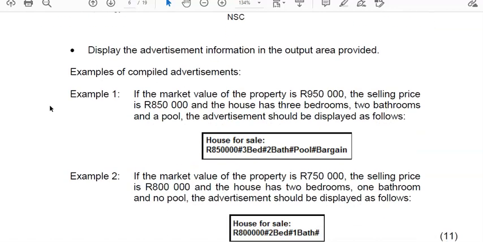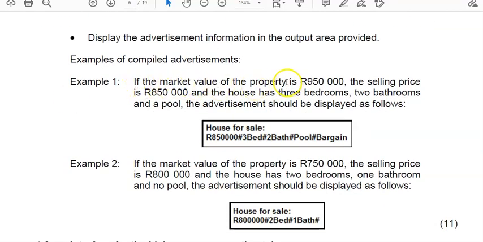Here is the example of output. So here they explain to you that the market value was 950,000 and selling price was 850, so it was less than the market value. So therefore we had bargain added there, and then we also had a pool, so that's why pool is included here. When the market value is lower than the selling price, then we're not going to add bargain, we're just going to exclude that, and this place also doesn't have a pool, so that's just excluded from here. Press pause and try it yourself, and then watch the memo next.